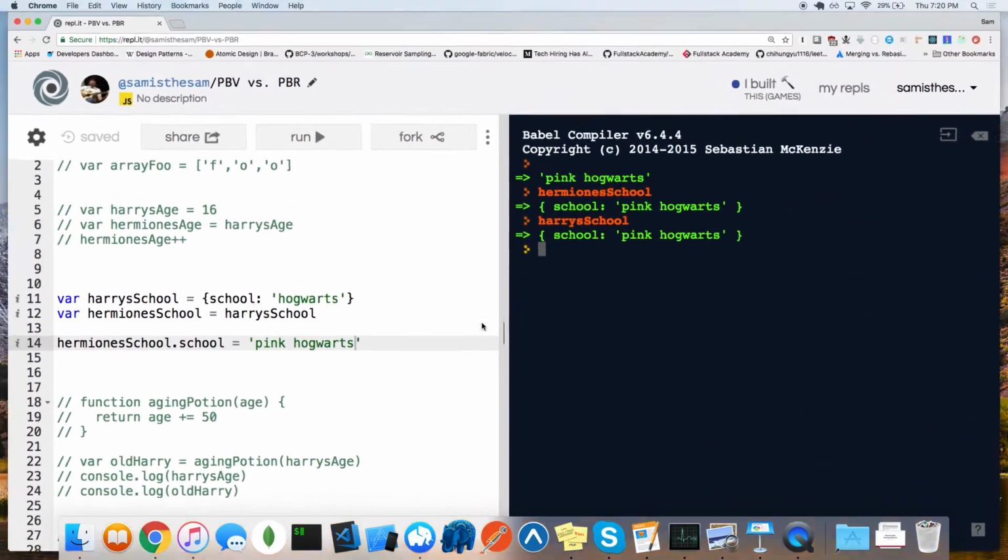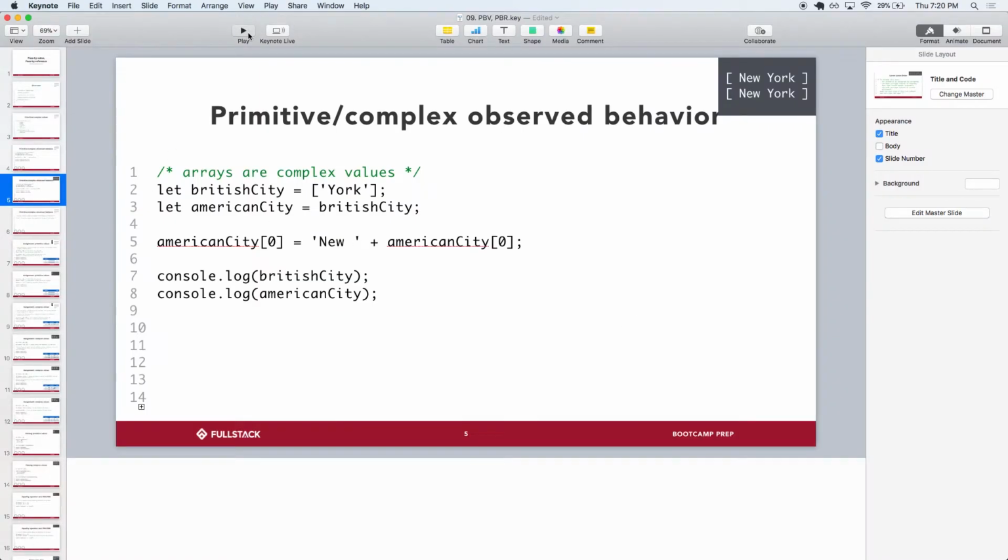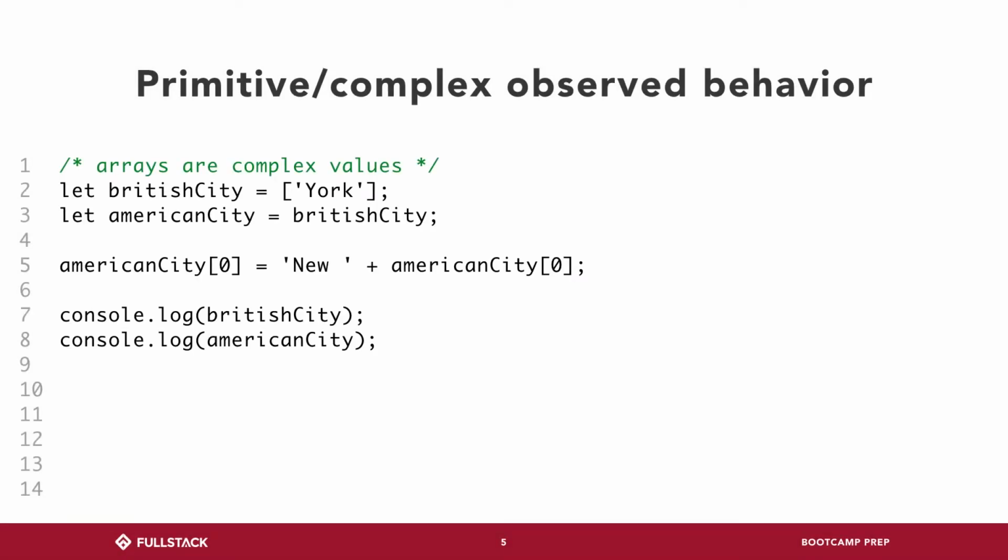So to go back to the slides, you can see on line 5, we are mutating the object that British and American City are pointing to. So now when we console log British City and American City, even though it looks like we've only changed American City, we've changed both. Does anyone want me to code out some more examples about this? Or are we good to continue?